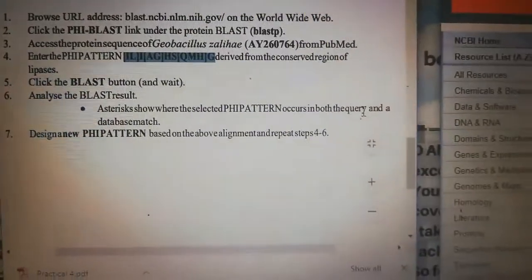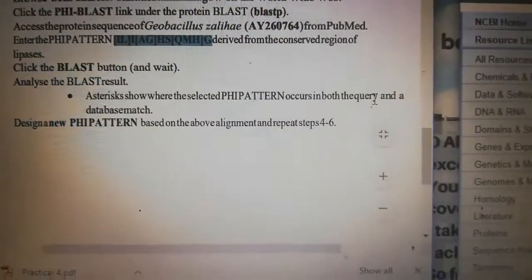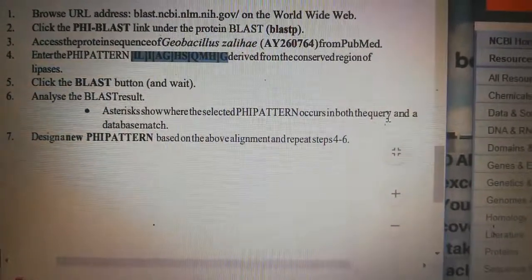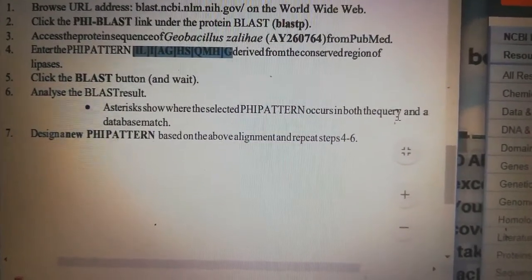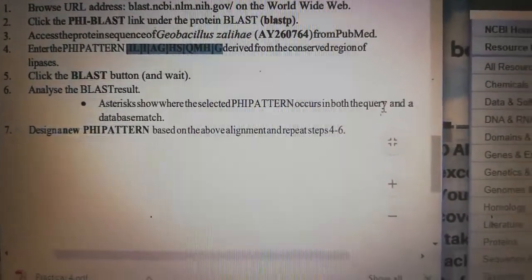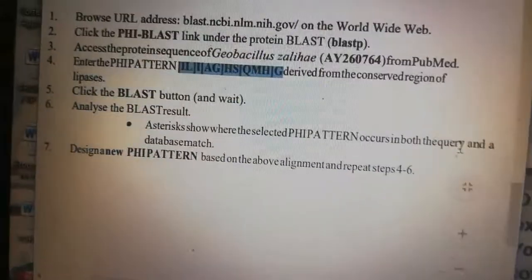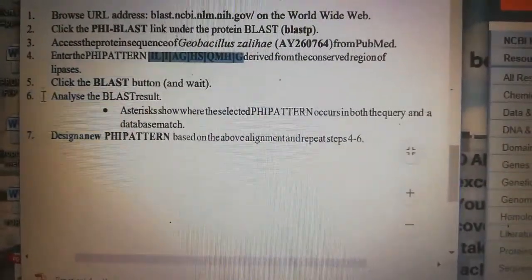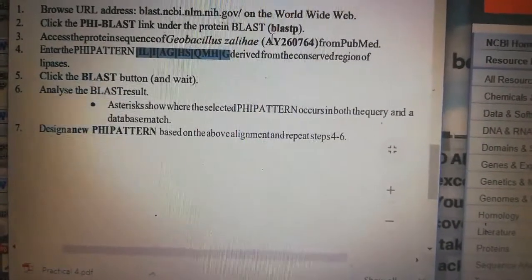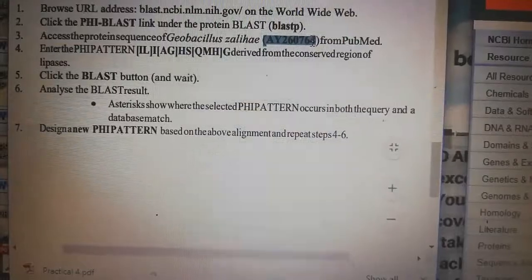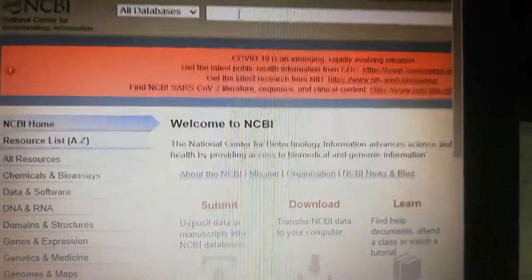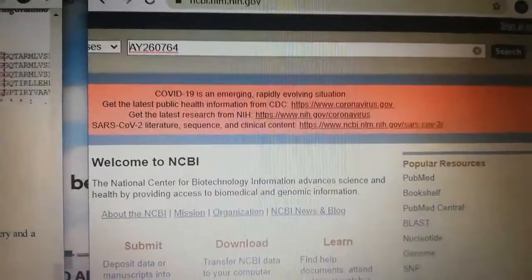So we are using this repeated pattern in our query to compare with the databases in the NCBI and see any other sequences related to our query. So we're going to start. Let's just follow these steps. First, access the protein sequence. Copy the accession number, paste it here, and just click search.